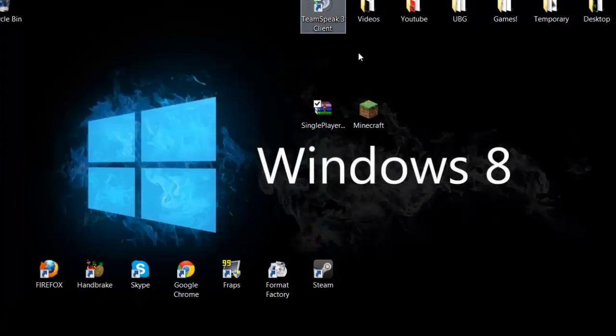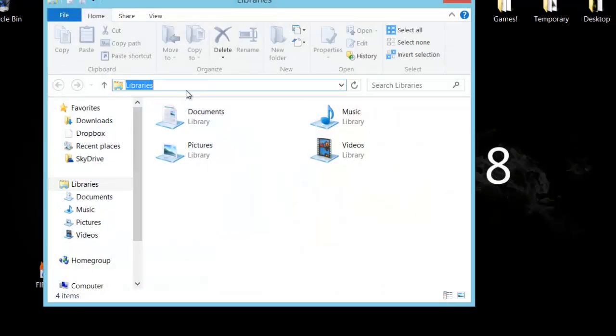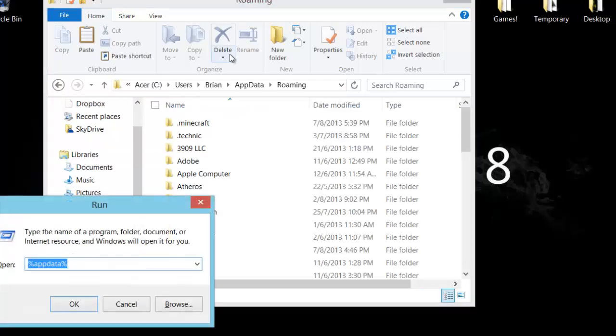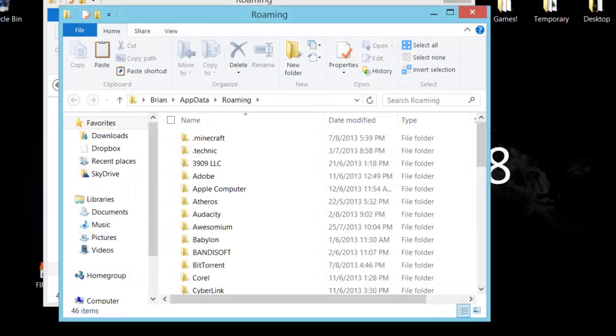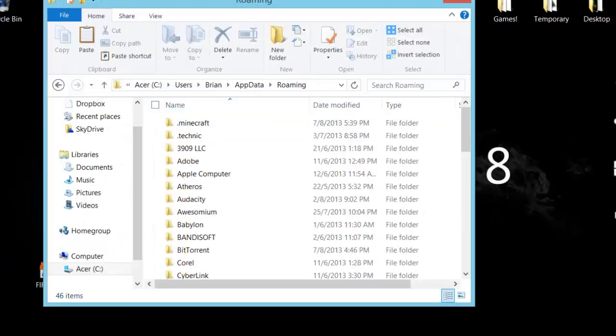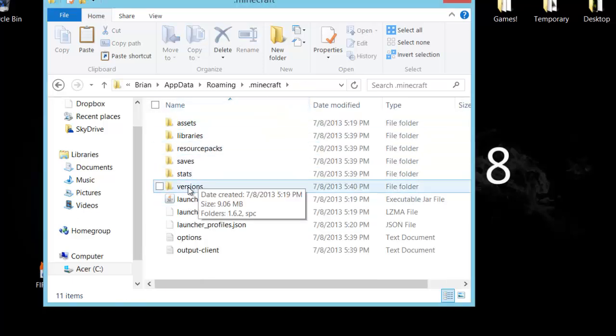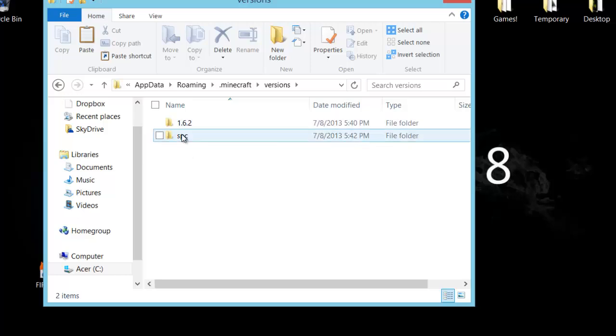Now if you want to know how to add WorldEdit, you're going to go back to the Minecraft folder, which is just opening Run and typing %appdata%, or you can just search for it in Start. It's pretty much the same thing. And go here with versions, SPC.